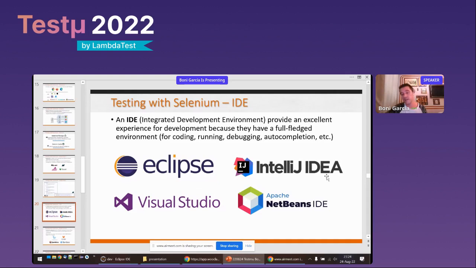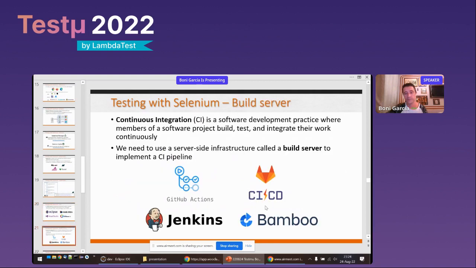I would say that IntelliJ is one of the most advanced, maybe the most advanced nowadays. Visual Studio is a very good one. And NetBeans, well, I don't use NetBeans a lot, but it still has a relevant community behind. So again, I think it's up to you. Whatever fits you better, you can choose for developing, of course.